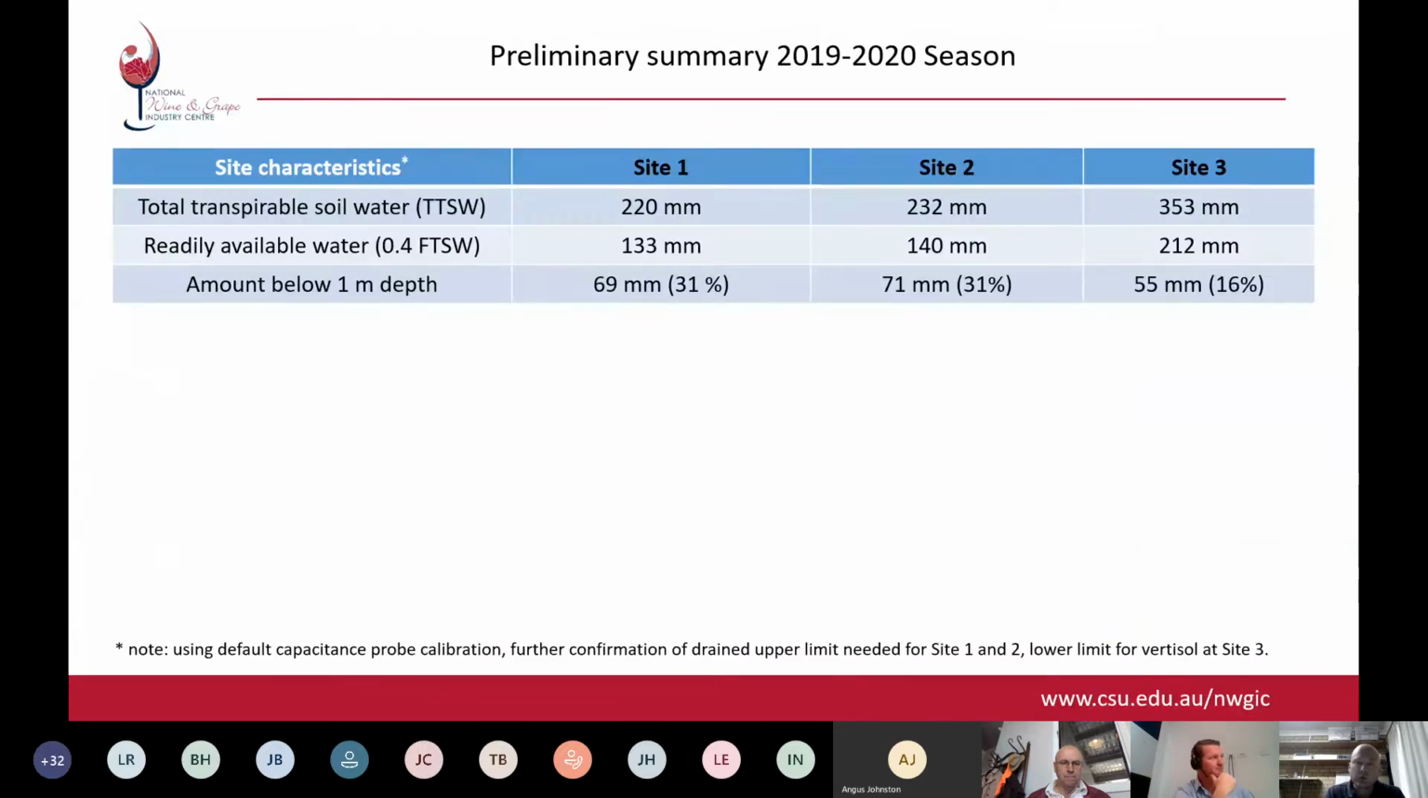So just again, some very quick summary of these figures. For sites 1, 2 and 3, the difference between the driest point that the roots could extract and this potentially upper drained limit has come out at about 220 mils, 230 and 350 mils in these soils. So that's the total available water to the plants, and that would be 2.2 megalitres up to 3.5.